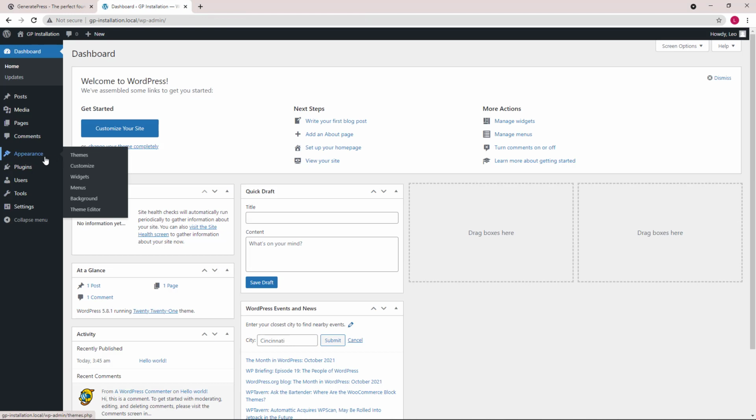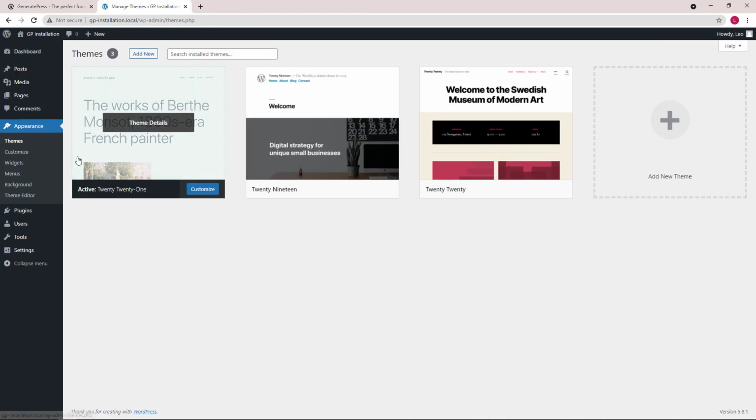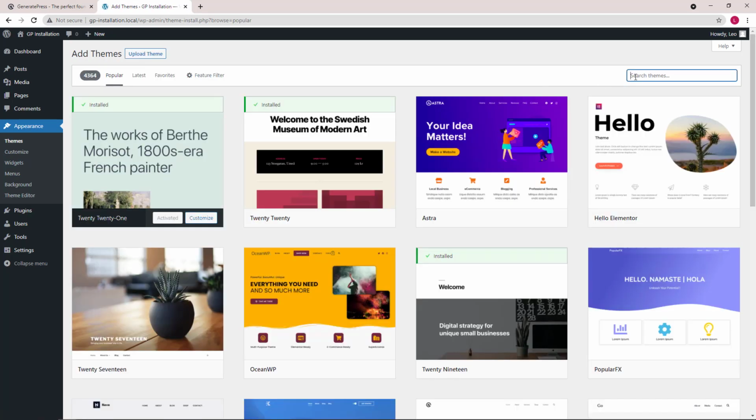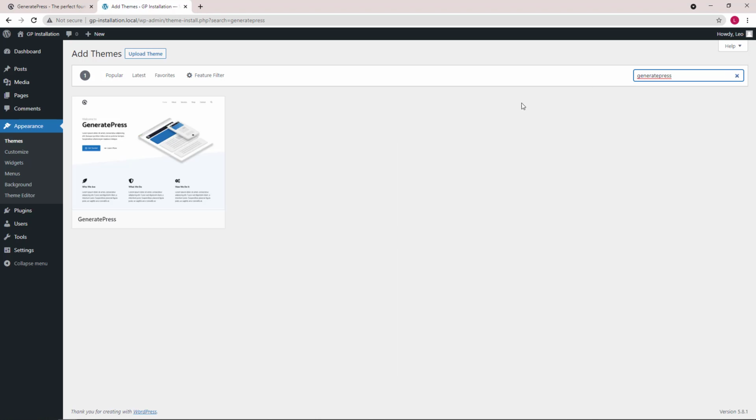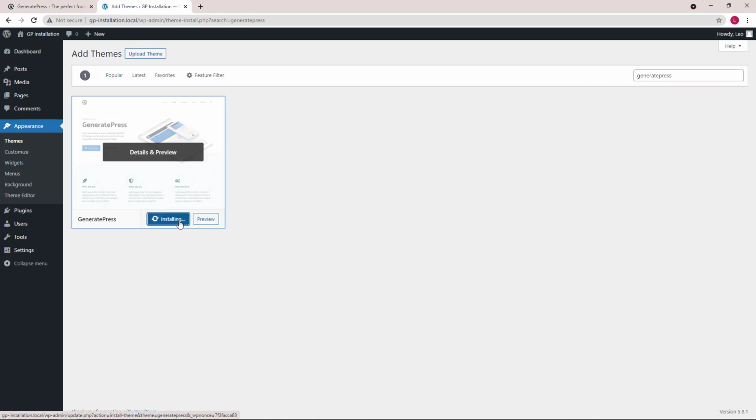Go to Appearance, Themes. Add new and search for GeneratePress. Click install and activate.